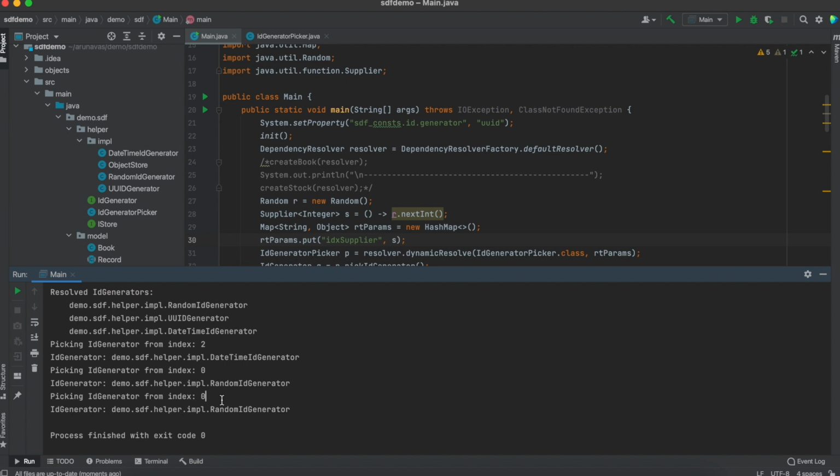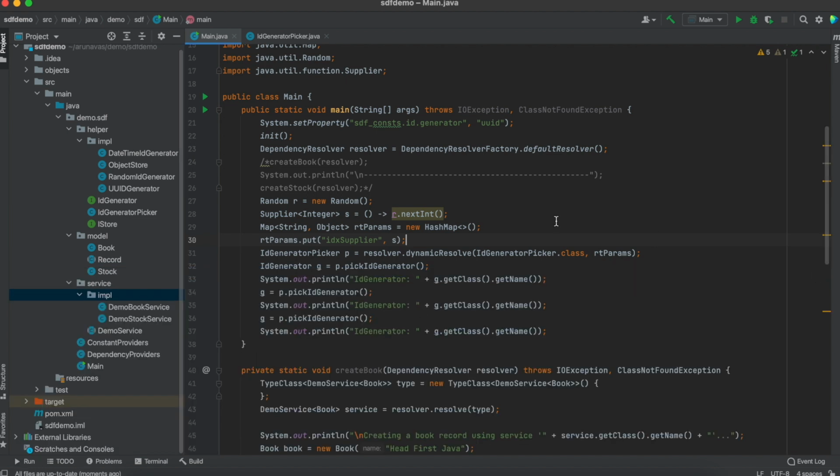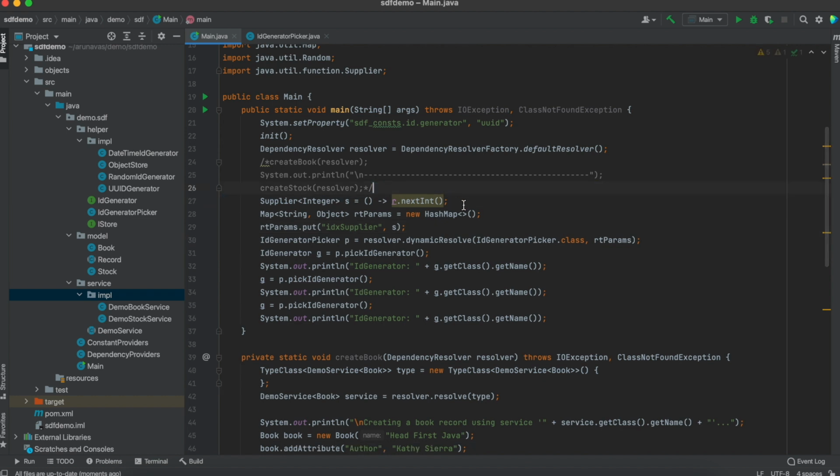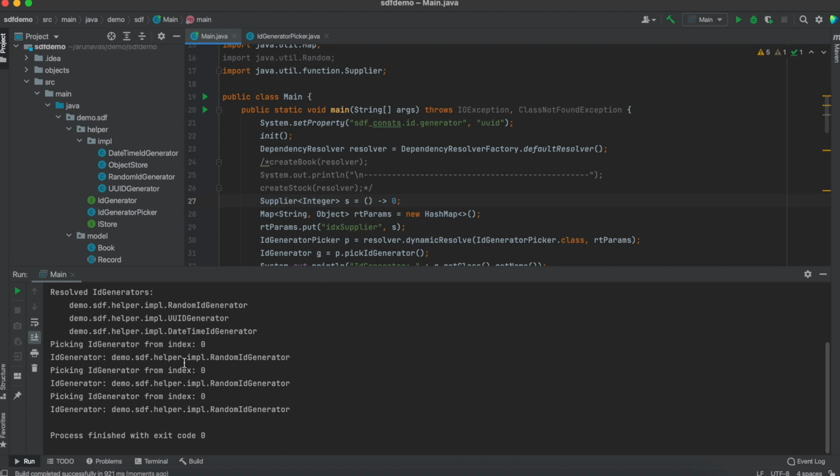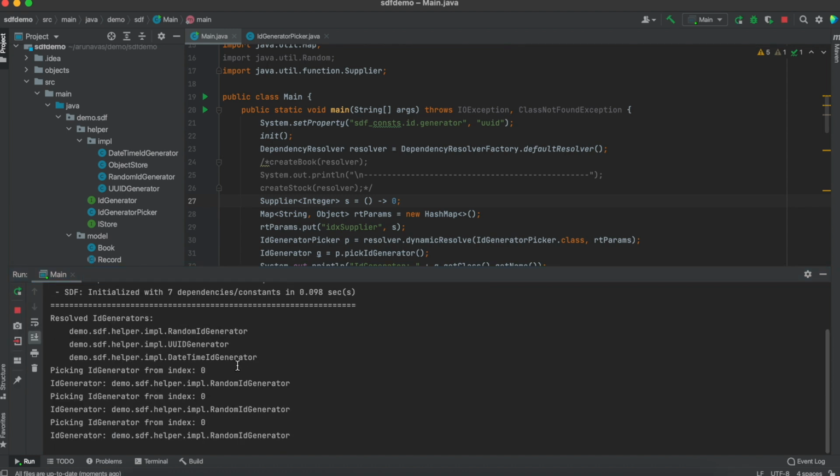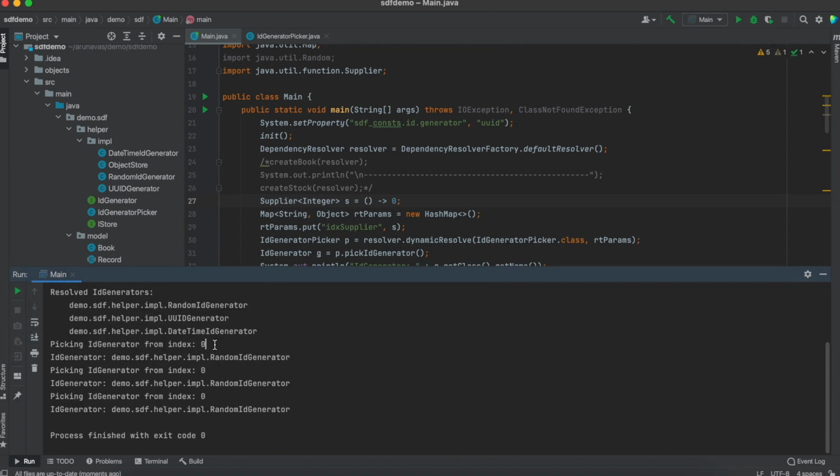So fairly random, right? Okay, let's change it from using a random to always return the first element and see it. So it is returning the generator from index 0, always the same, three times. Let's run it one more time. Yeah, the same result.